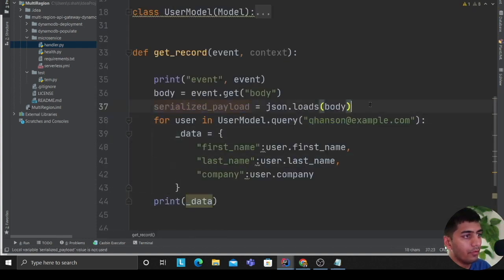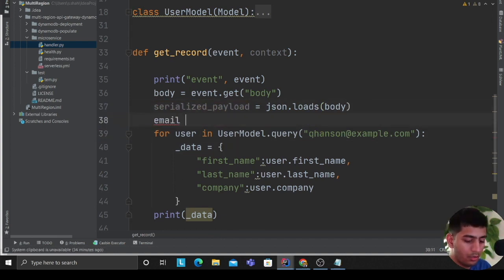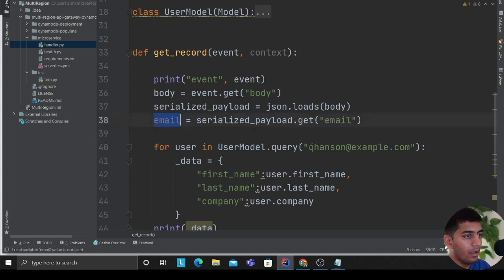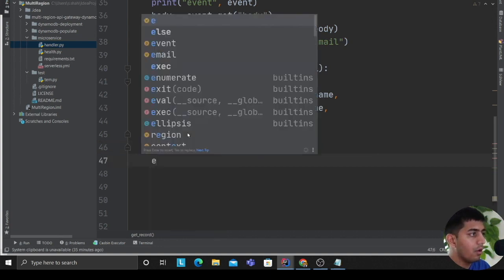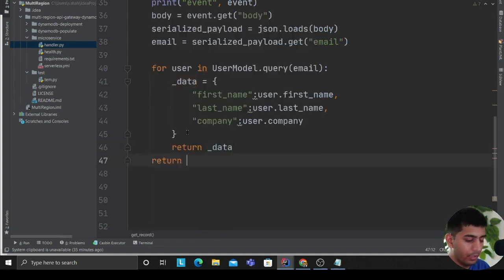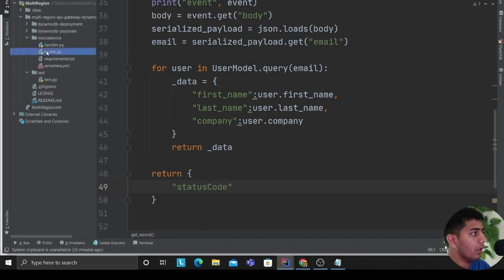So remember, we want to grab the email address. We'll use the get operator, and it's gonna be email, and we'll remove this one. And if we find data, we return, else we return, we'll copy the health check.